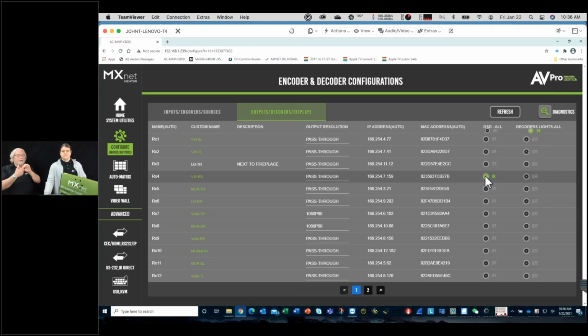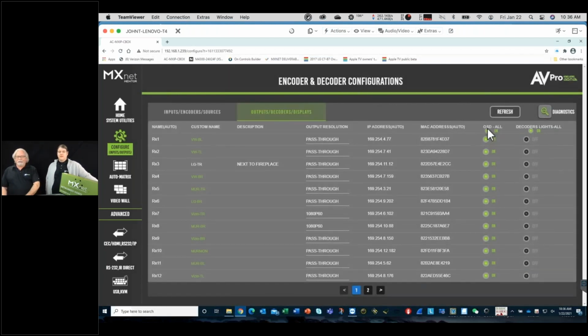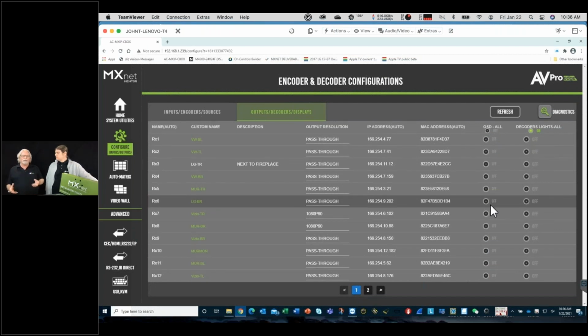It'll say its name, the custom name you assigned it. It'll also have its IP address. It'll have its MAC address. And last but not least, it'll have the source it's getting its signal from. So just like that. Now, what's cool is I can turn them all on if I want, or I can turn them all off if I want. But this is a really cool tool in terms of helping to identify the location of things when you're doing the setup. It's an indispensable setup tool.